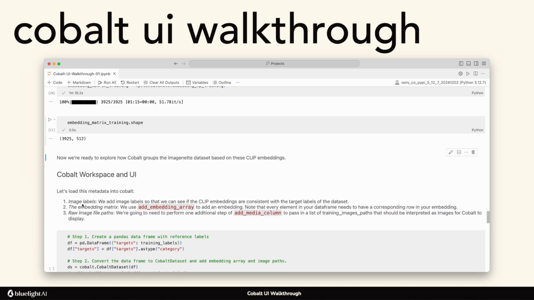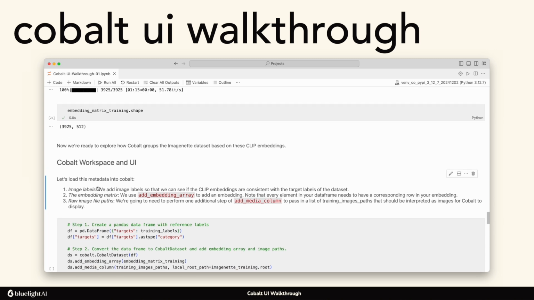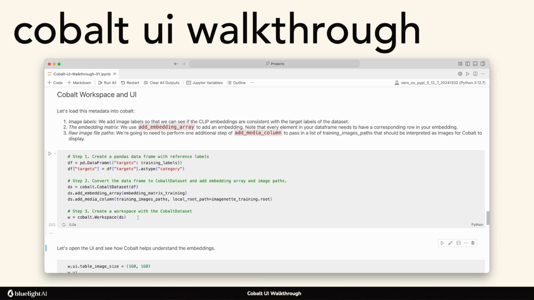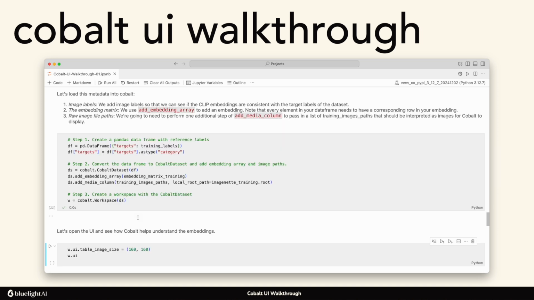So now we are ready to explore how Cobalt can visualize these embeddings, this data for us. There are 3 steps involved. First, we create the data frame with target labels, which we generated earlier. Then we load this data frame into a Cobalt dataset class. And then we add embeddings and we add image paths so that we can visualize it later. And then we add this data set into Cobalt workspace. This is the key object that we'll be working with. So our workspace is created.